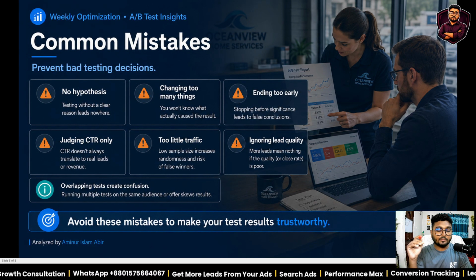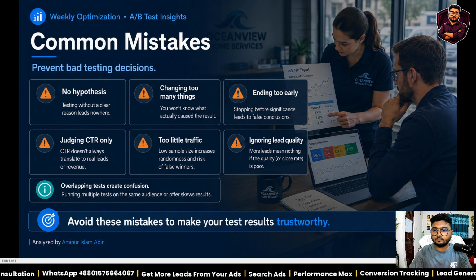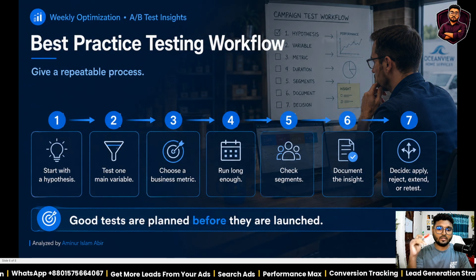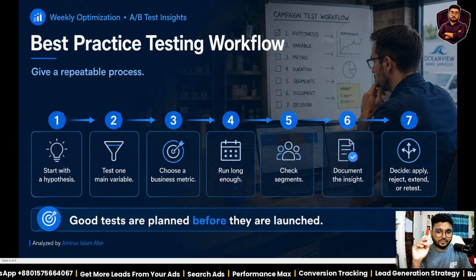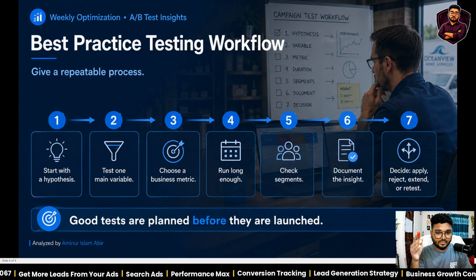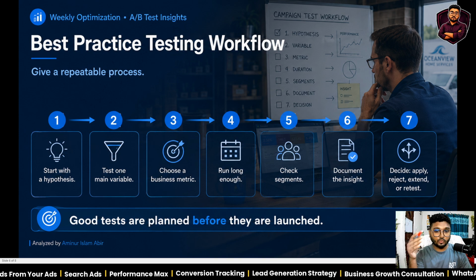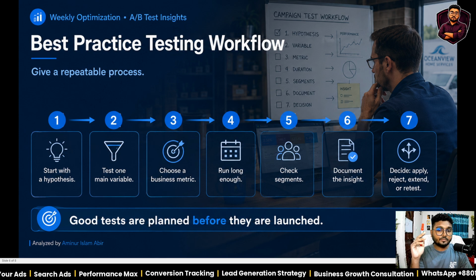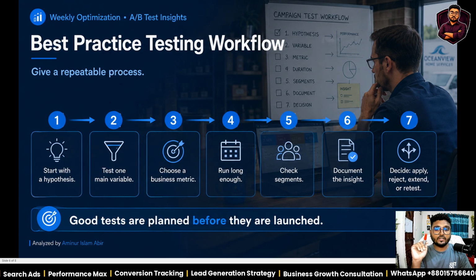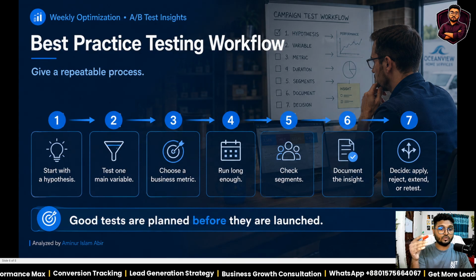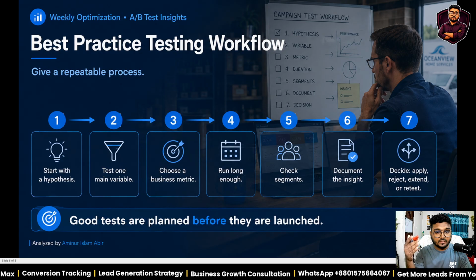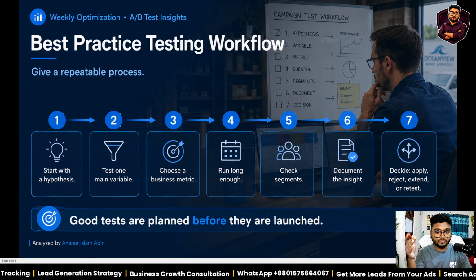Now let's build a simple testing process. The first step is to write a clear test idea. It's also called a hypothesis. It simply means what you expect to happen and why. For example, using a speed-focused headline will bring more qualified emergency calls. The second step is to choose one main change. This may be your headline, offer, CTA, form length, pricing section, or page layout.